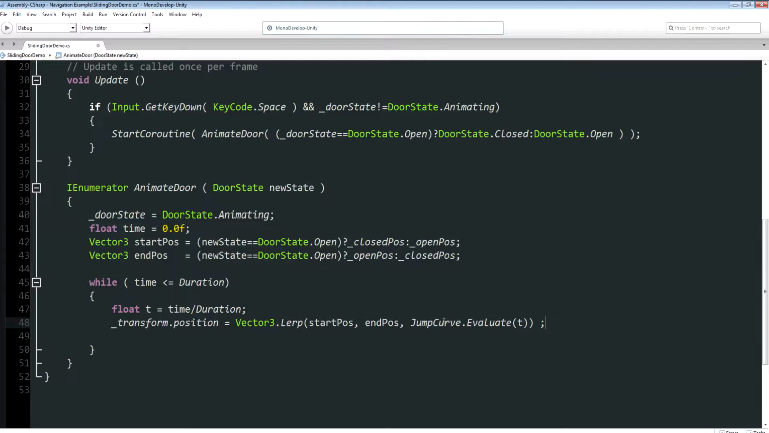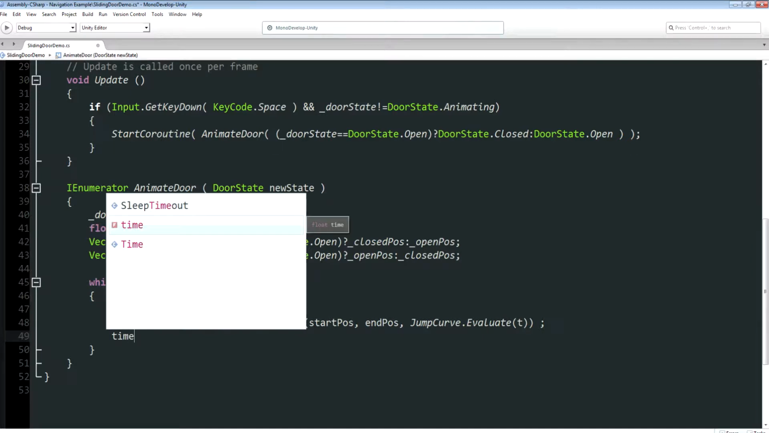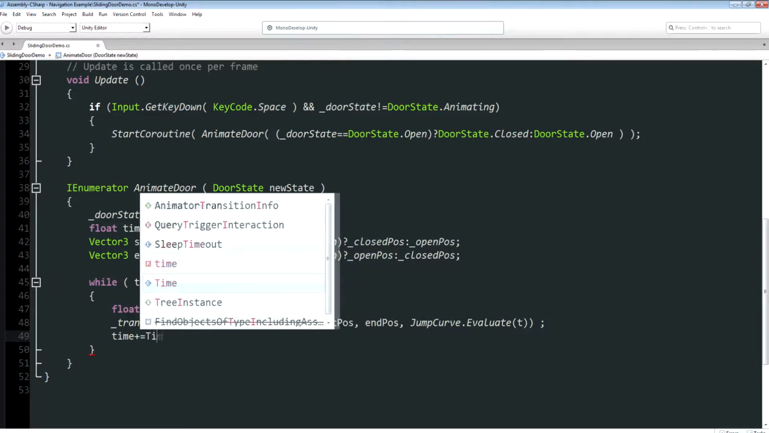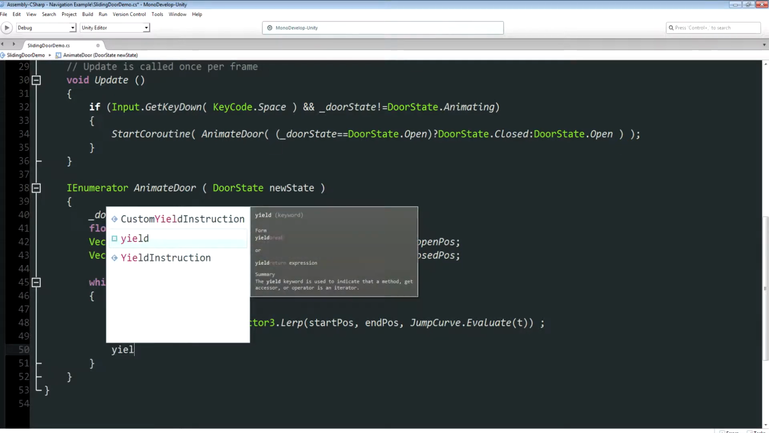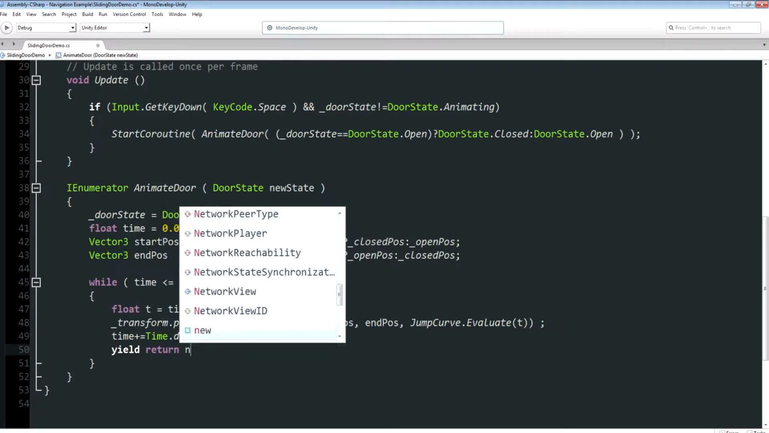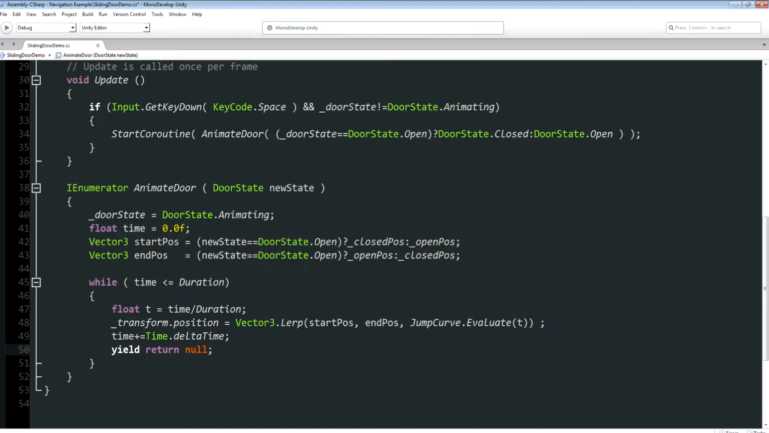So it will start slowly, it will pick up speed, and then as we approach the ending position, it will begin to slow down again. So it just gives a much more organic animation. So next thing we want to do is make sure that we update our time with the time that has actually passed by adding on Time.deltaTime. And then, very important, as this is a coroutine, we need to yield null so that we only do one iteration of the while loop per frame, so we don't tie up the execution of our program.